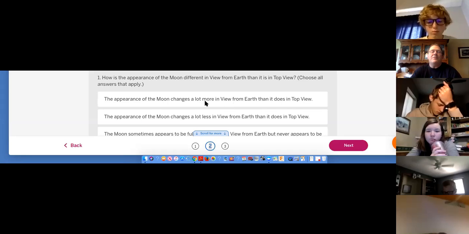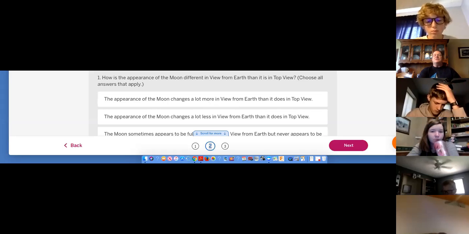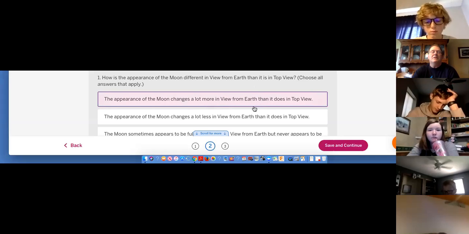You should find out, number one, it should say that it changes a lot more in view from Earth than it does in top view. Because in top view, the moon's always going to just look half. In view from Earth, it's going to go through the phases. So I would think that one would change a lot more from view from Earth.